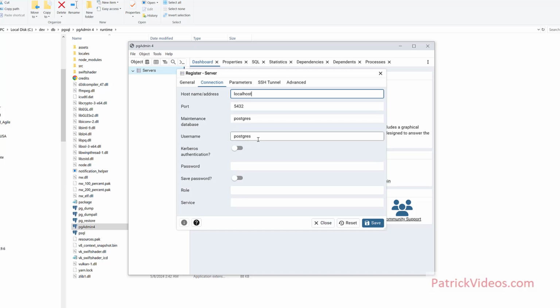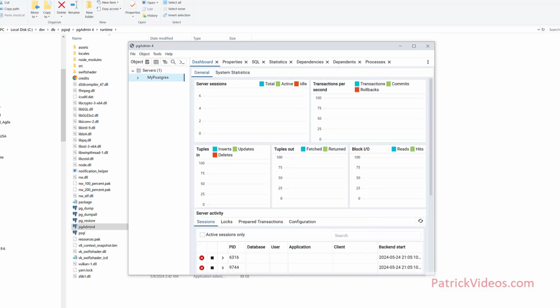The username, let it be postgres. And for the password, I'm going to give the same as the username so that it's easier to remember. So my password is going to be postgres. Easy for me to remember. I'm going to say save password so that I don't have to enter the password every time I start this. It is local to my computer, so I'm fine with the security part of this. And now let's click on save. So we now have a Postgres server created.